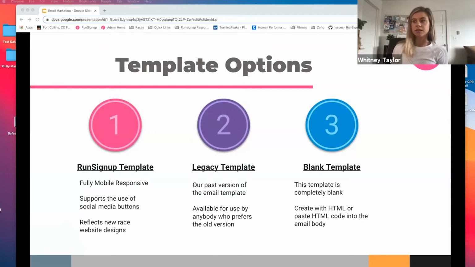We also have legacy templates. These legacy templates are from previous versions. I don't recommend using them unless you've just been on our platform for a long time and it's something that you're comfortable using. And then if you have your own HTML, let's say your designers built out a template in MailChimp, you could take that HTML, plop it into our platform, do a little customization and get it to fit in there pretty well.